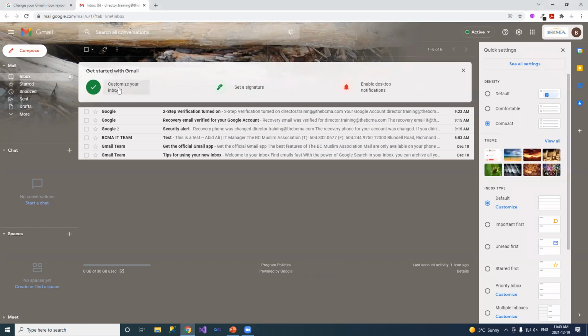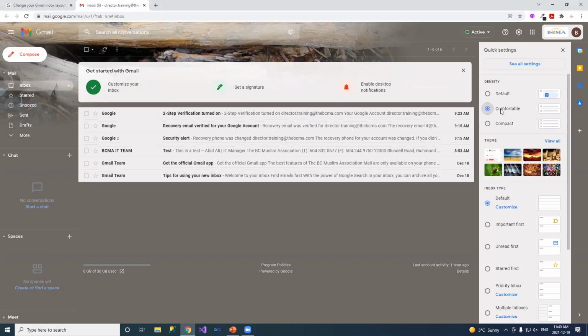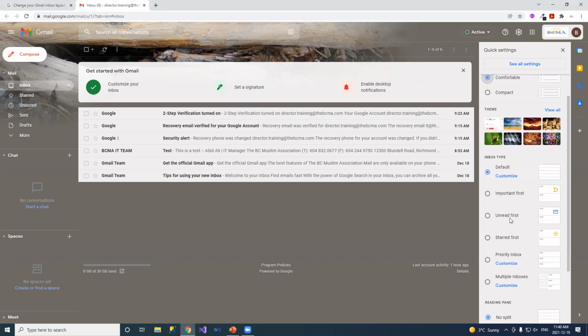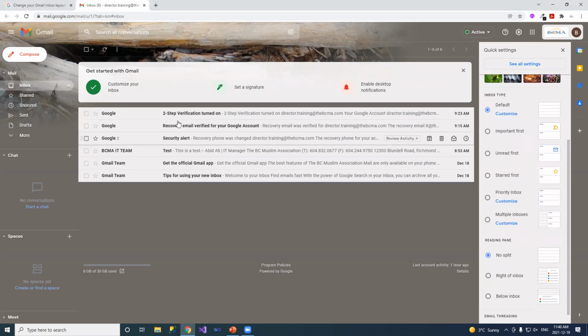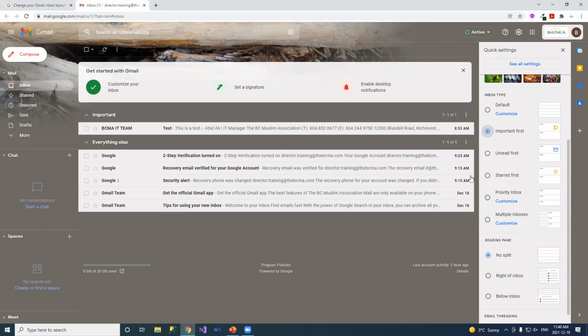So we were in here. We click on customize your inbox. If you don't see this here, and if you close it by any chance, you can always click on this icon and it will come back to you. I like to keep it comfortable so that it's easier to read. Then we also set up the theme, and over here, this is important because you can divide your emails into sections. For example, by default, all the emails are together. But if I say important first, then you can see that it created a separation. It's telling me the important ones are on the top and everything else is at the bottom.